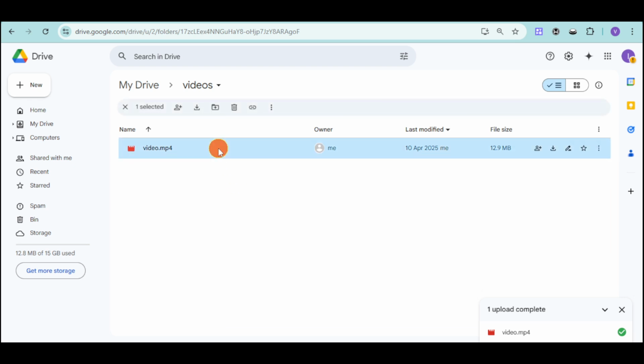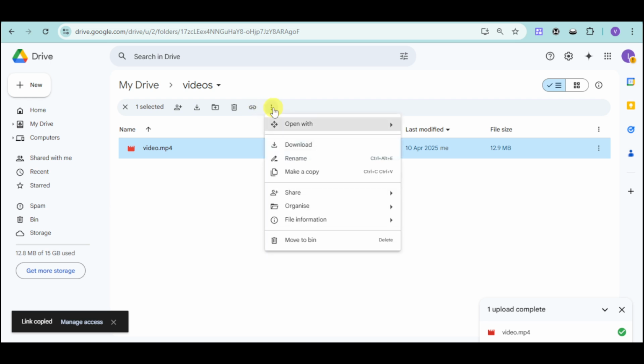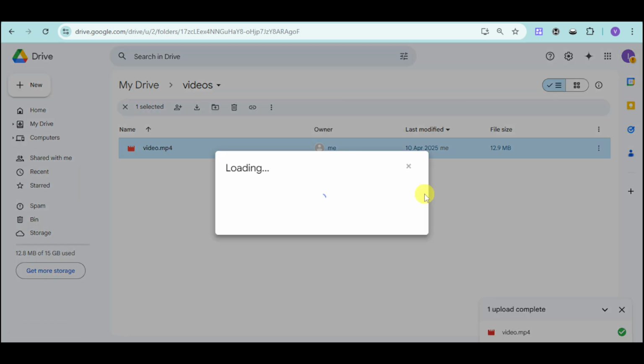Just click onto the file. Then from there, you can see this icon, which is the copy link option. Another option is to click onto these three dots for the more actions. Click on share, then click onto the share again.